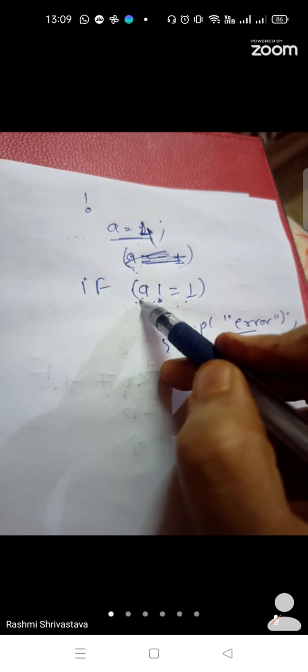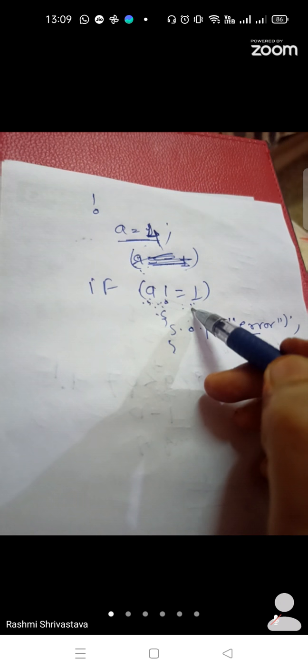But if suppose a is having 4, a is having 4. Now what will be my output? The value of a is 4. And what is my condition? a is not equal to 1. तो क्या a की वैल्यू 1 से इक्वल है? नहीं है. तो इसीलिए यह स्टेटमेंट प्रिंट हो जाएगा.